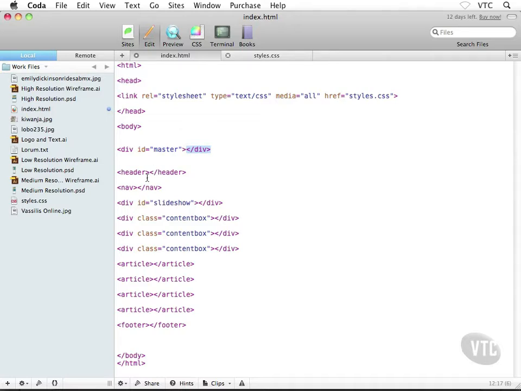I said that I wanted to take all of the existing code and wrap it inside this master div. So what I'm going to do is take this closing div tag and cut him, Control or Command X, of course, and move him all the way down to the bottom of the code just below footer. Okay, below footer, but before the closing body and the closing HTML tags. So perhaps somewhere in here.